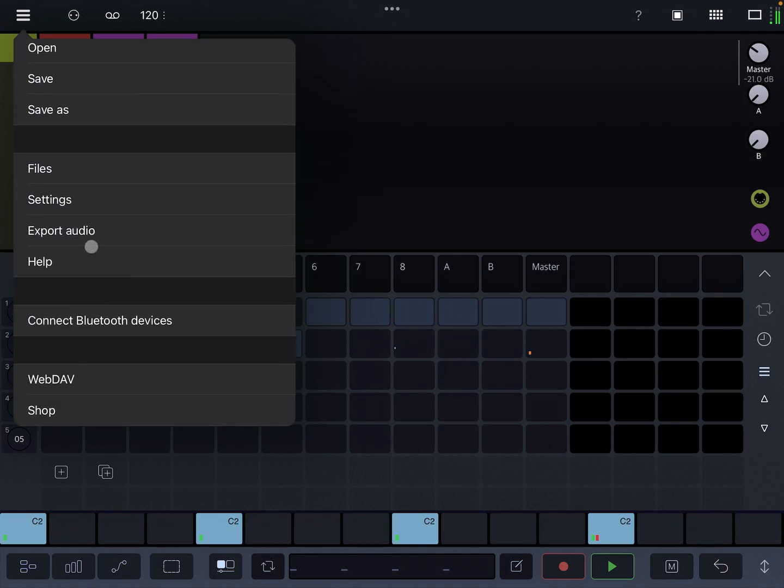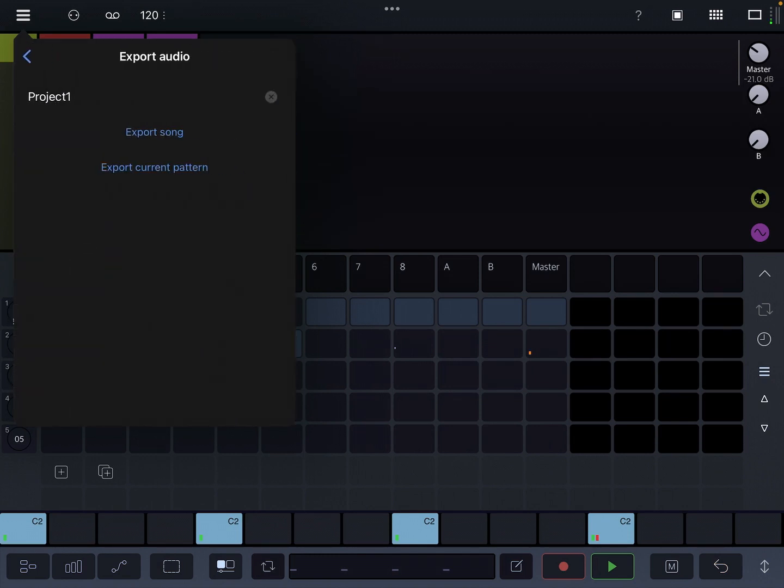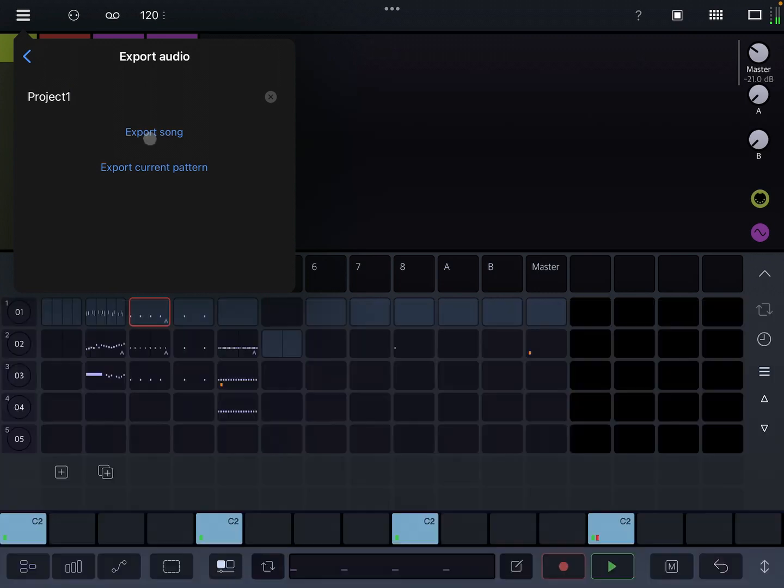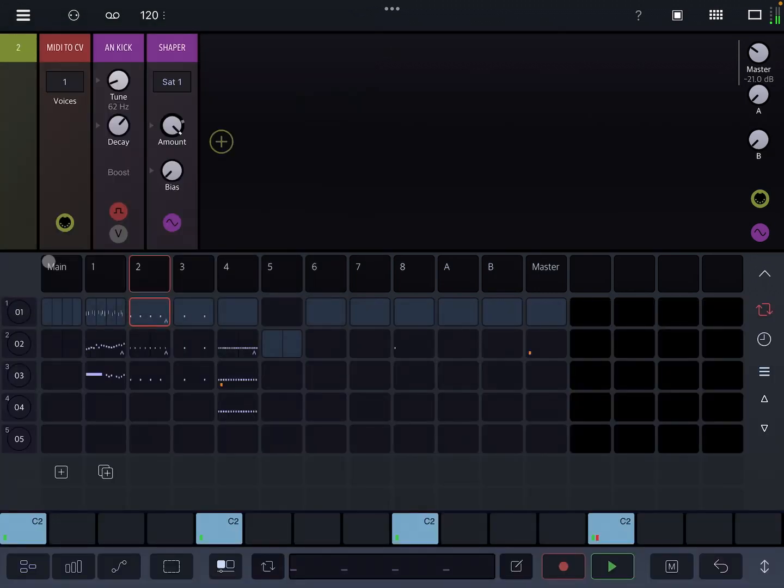You can also export audio just from a pattern or your full song with repeats. So if you don't want to perform it, you can export the audio that way. I think a lot of people are going to be using the stems feature to record a live jam, a live performance.